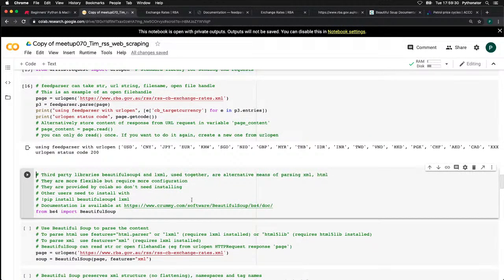Okay, so that's all really I'll do with feedparser at the moment. Feedparser is a simple way of quickly reading RSS. The fact that it flattens the structure can make it easier to navigate through and get the data out. And RSS feeds are supposed to be simple anyway, so that's probably not a bad thing.